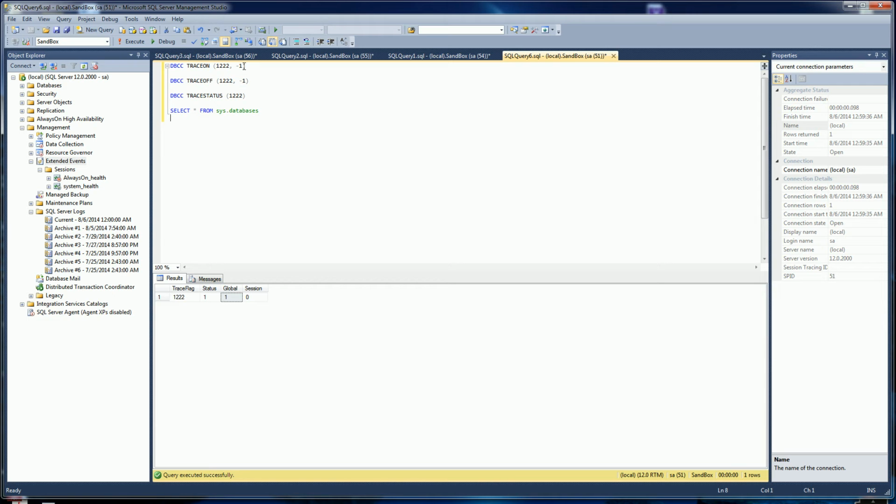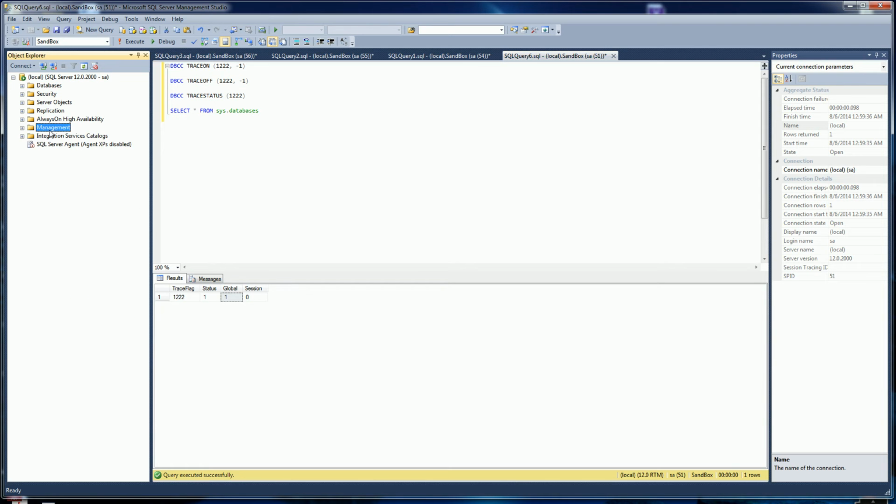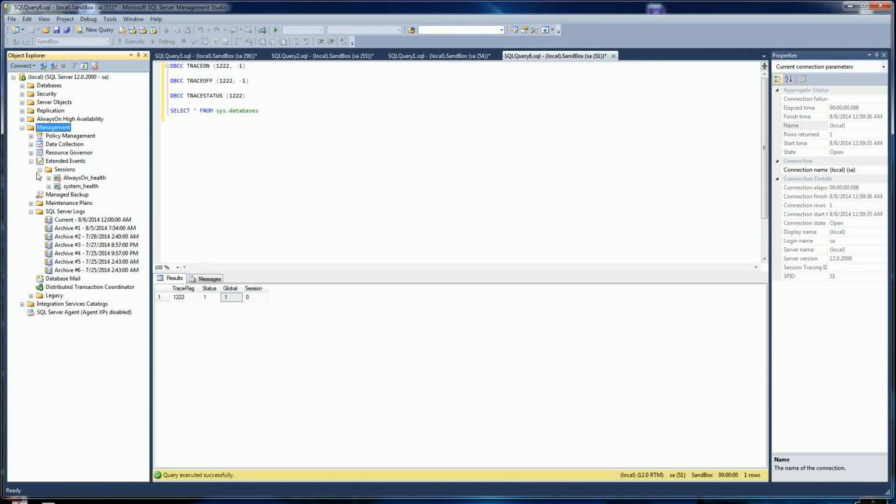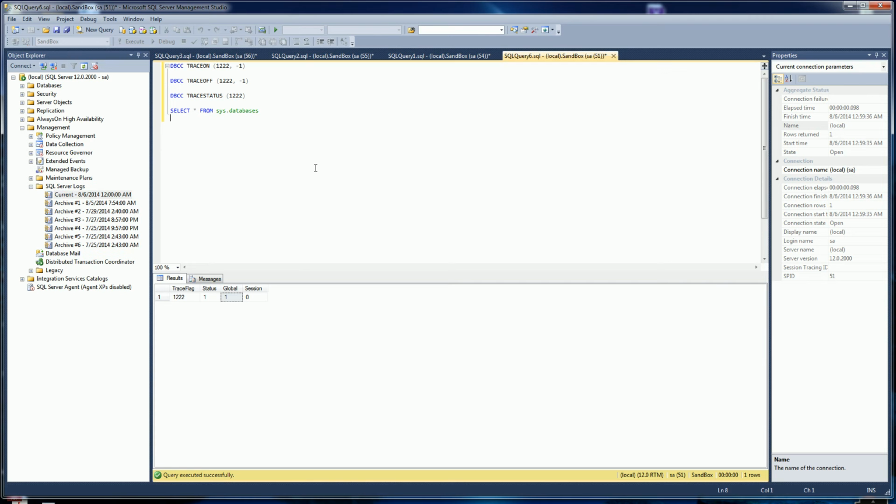So once I have that turned on, you'll notice in management, there's the SQL Server logs. If I go to SQL Server logs, there's something called current and also archives. So I could dig through for the other deadlock graphs if I'm interested in a historical record.